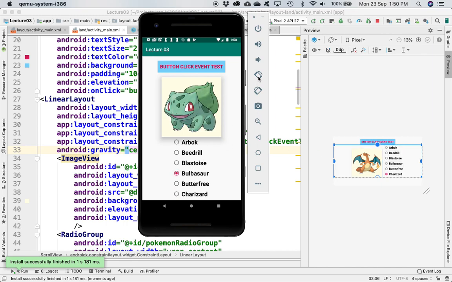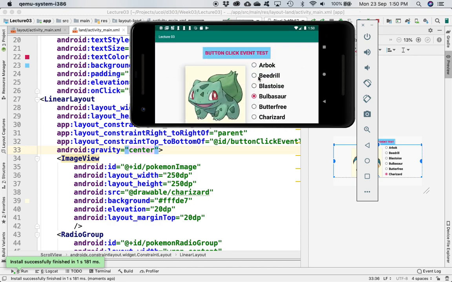Bulbasaur, convert into the landscape mode and look at that. Now all the information is still inside our view, not going down, and we don't need to scroll up and down. So we are using a different layout for the landscape mode. Is it clear?